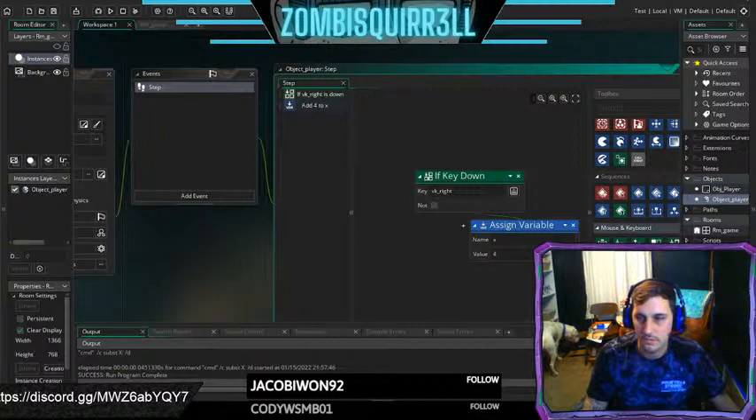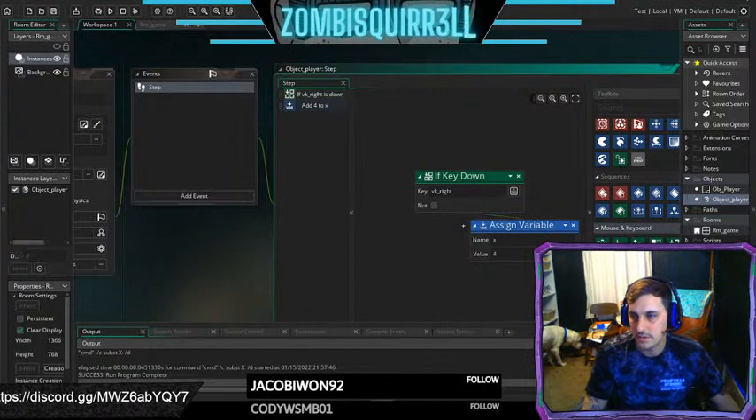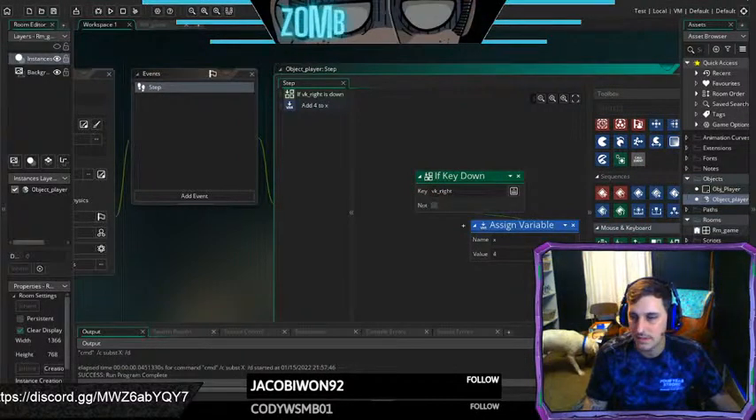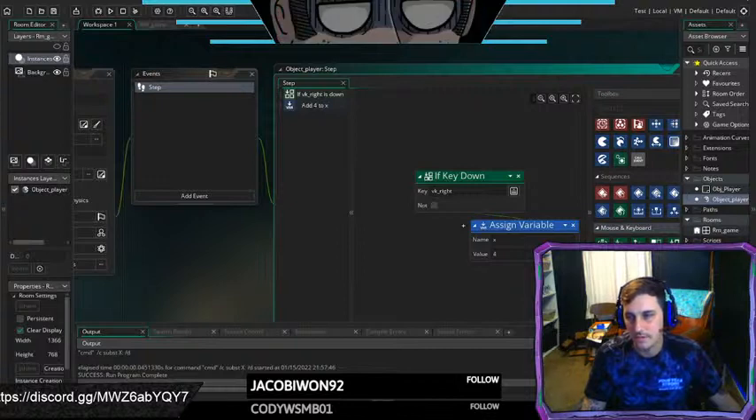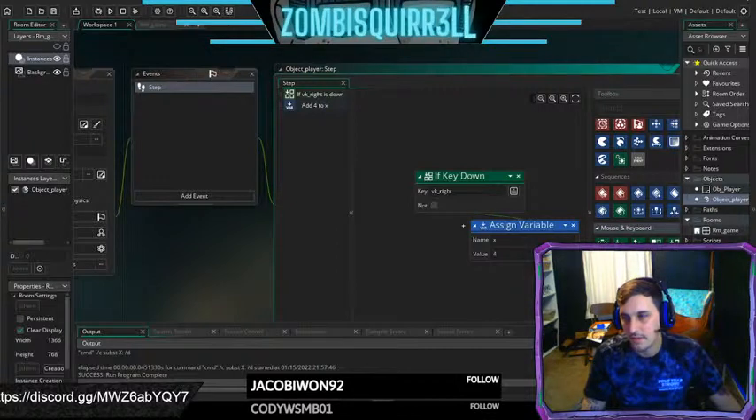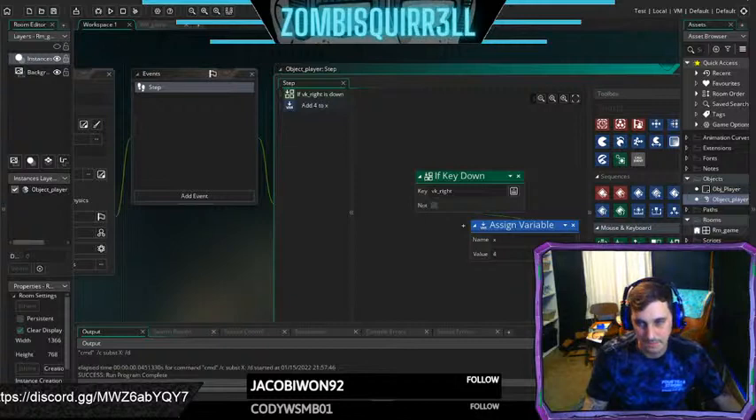The conditional we are checking is the value returned by the function keyboard check, which returns true if the key, in this case right arrow, is being held down, and false otherwise. Note that the assign variable action is placed to the right to indicate that it is only being run if the conditional check is true. This is also reflected in the action list on the left, where the assign variable entry has been tabbed in. Run the game and press the button.